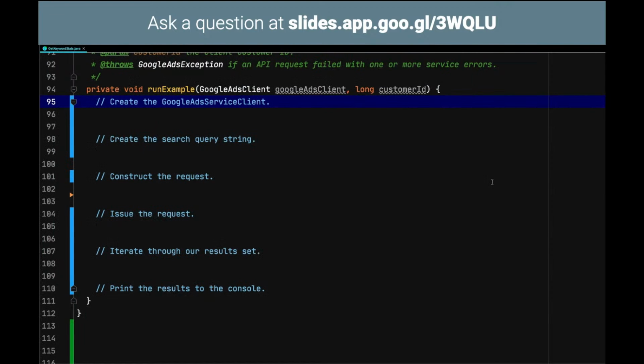In this code example, we'll show you how to retrieve keyword stats using SearchStream so that we can discover how our various keywords are performing. The basic steps entailed are creating the Google Ads Service Client, creating the search query, constructing and sending the request, iterating through our results, and printing the result set to the console.